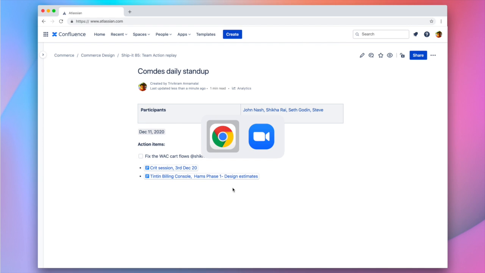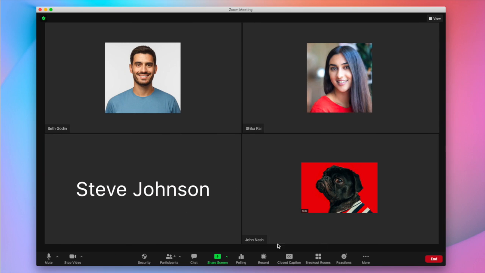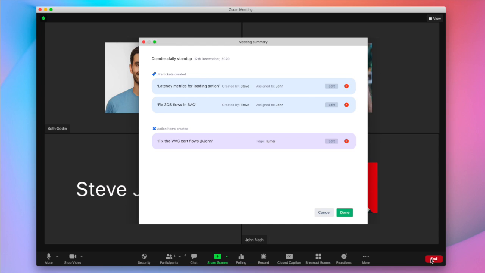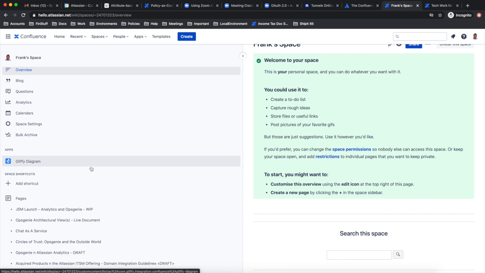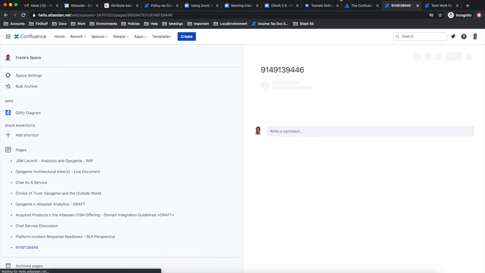If you thought this is all that our idea can do, you're wrong. When you try to end the call, you now get a summary of all the action items and tickets that were created during the call. You can still go and edit or delete those items. So we have a working prototype where when the meeting starts, a new Confluence page is created in the background with the meeting ID as a title.